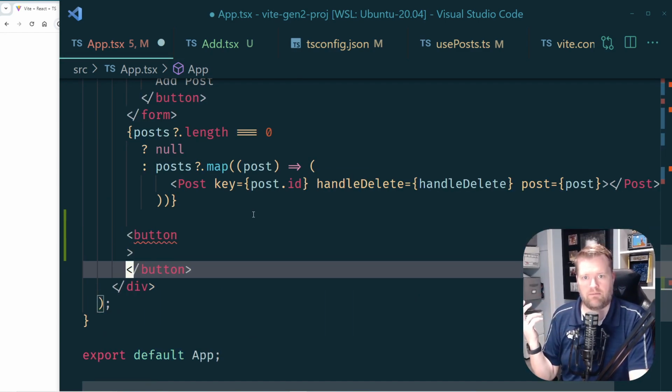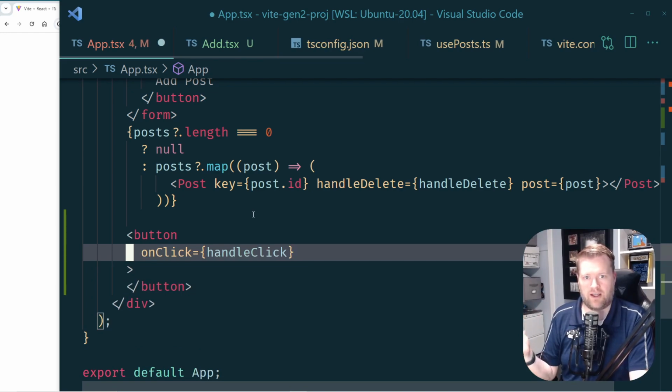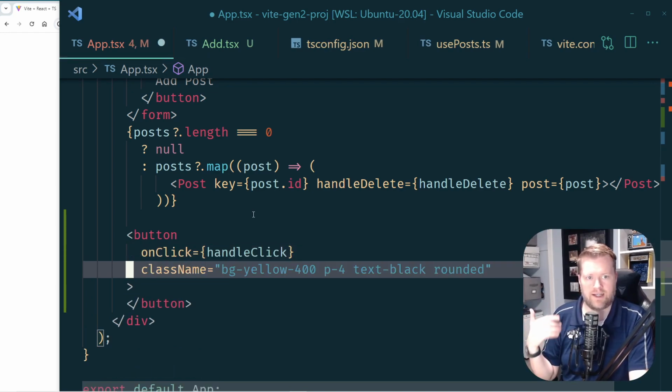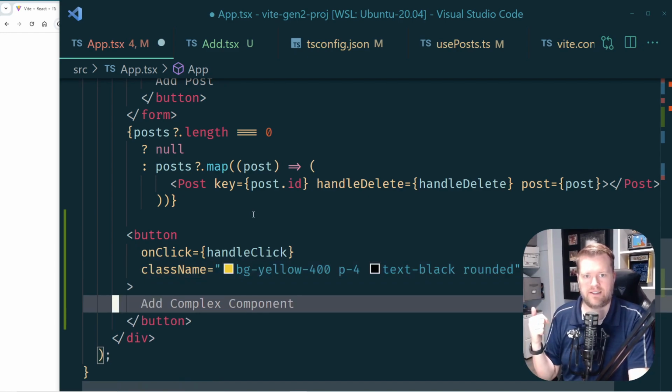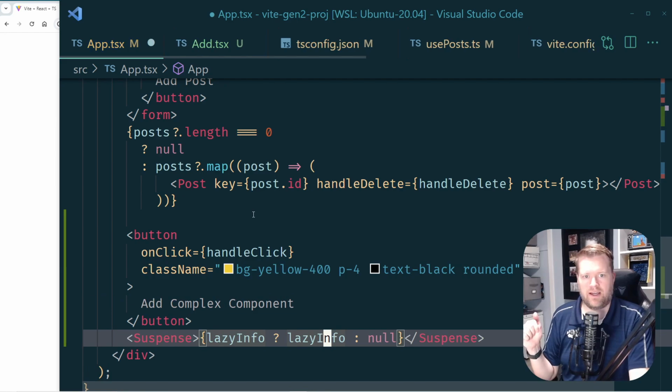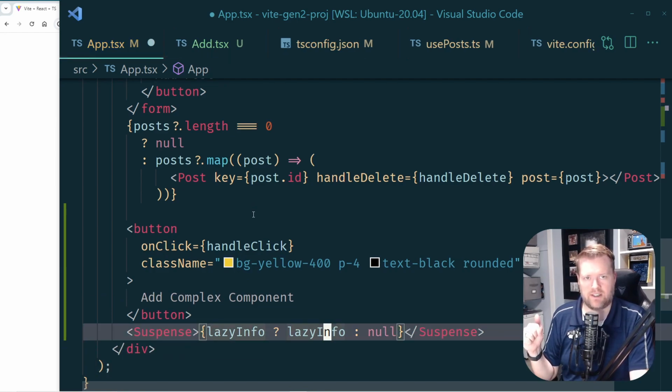So now let's add in the button. We're gonna add in a button and it's gonna have the onClick handler, go to the handleClick. We'll add some nice Tailwind CSS classes. And it's gonna have Add Complex Component as the button name. And then we're just gonna have this Suspense. And so this will load after it becomes available. And if it's not available, it'll just show null.